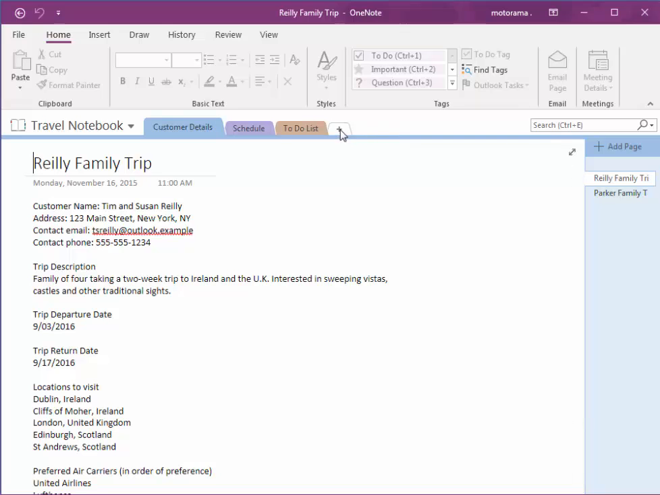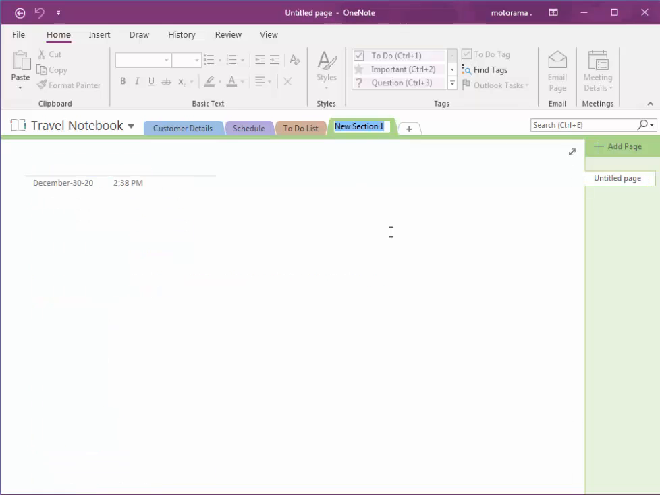If I click on my little plus sign here, that creates a new section. I'll call it Advice. As soon as you create a new section, you get a new untitled page. As soon as you click on that, in that section, your cursor is blinking on that untitled page. So I'll call this Packing Advice. We'll create a little list of what they should bring.